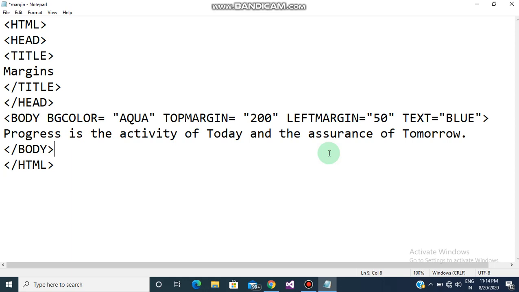Okay children, there is no need to put any commas in between while using the attributes. HTML understands that if you put a space in between, it means it is a different attribute. Do not mix it up, and do not put commas in between. It's not required in HTML.